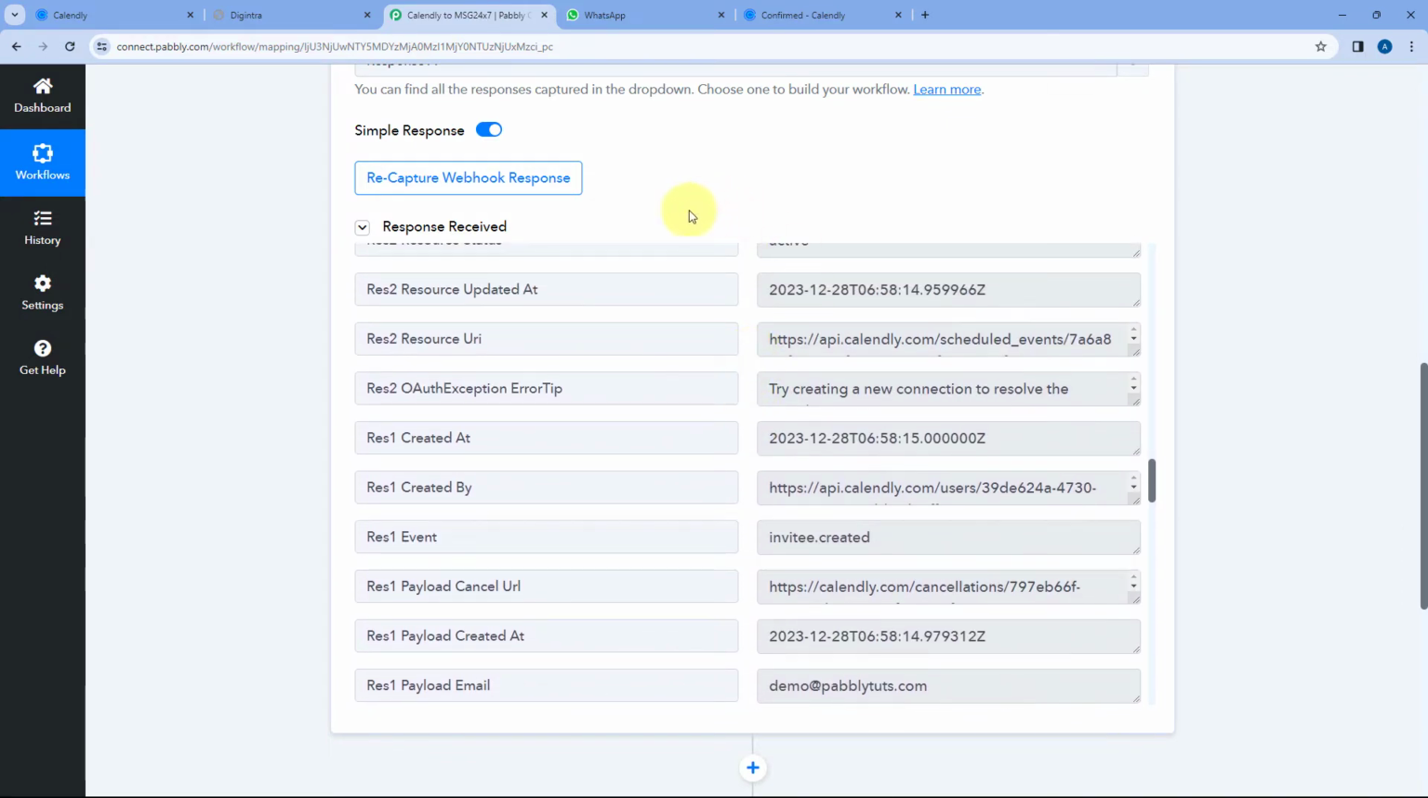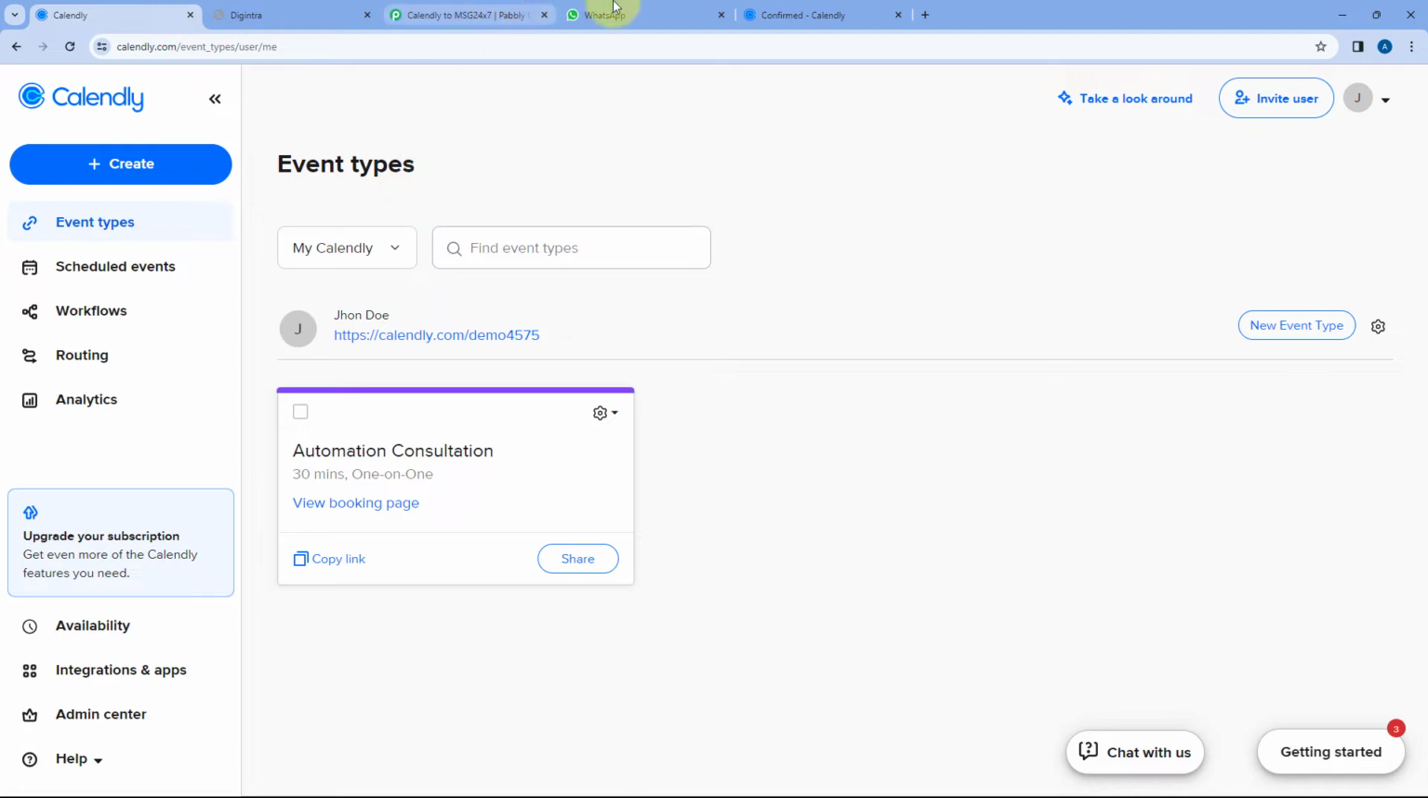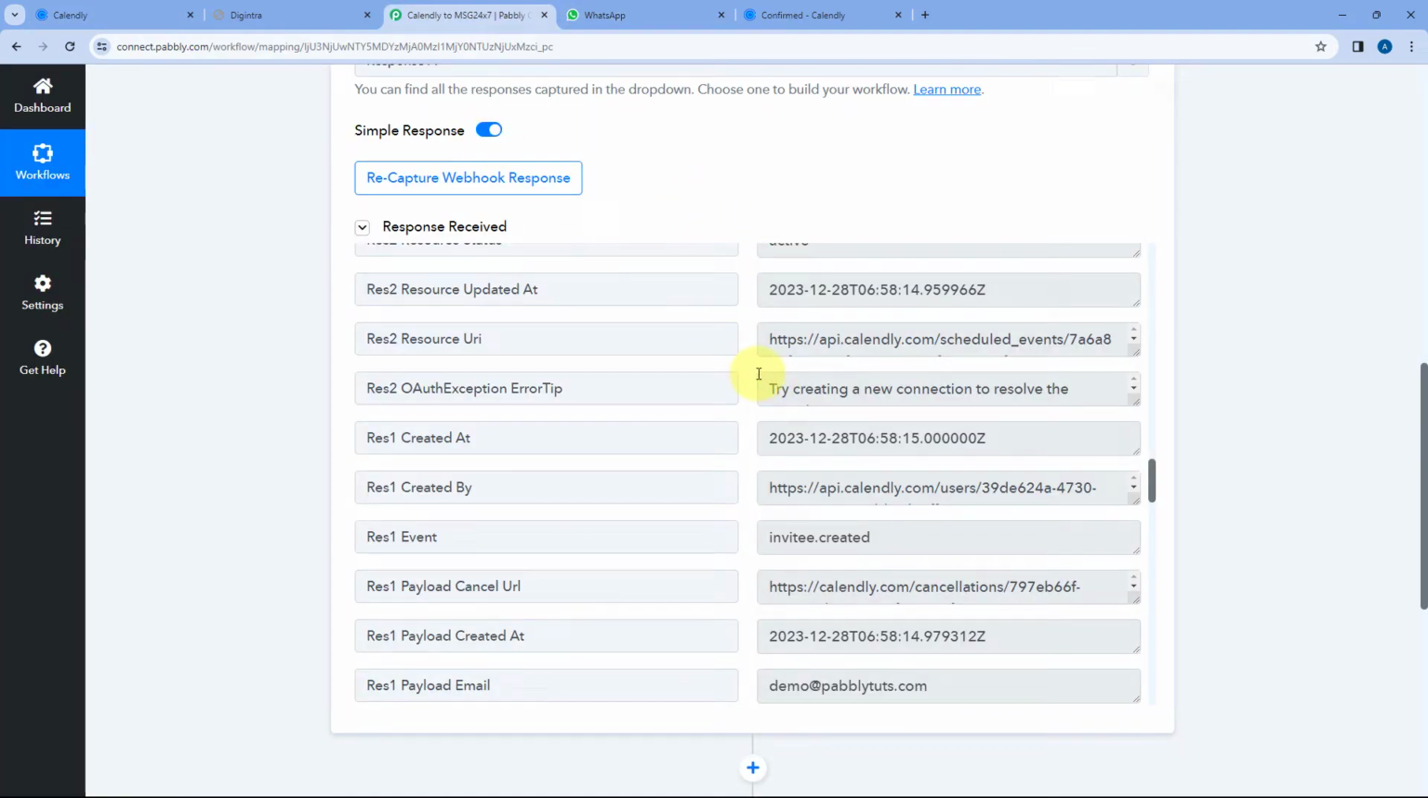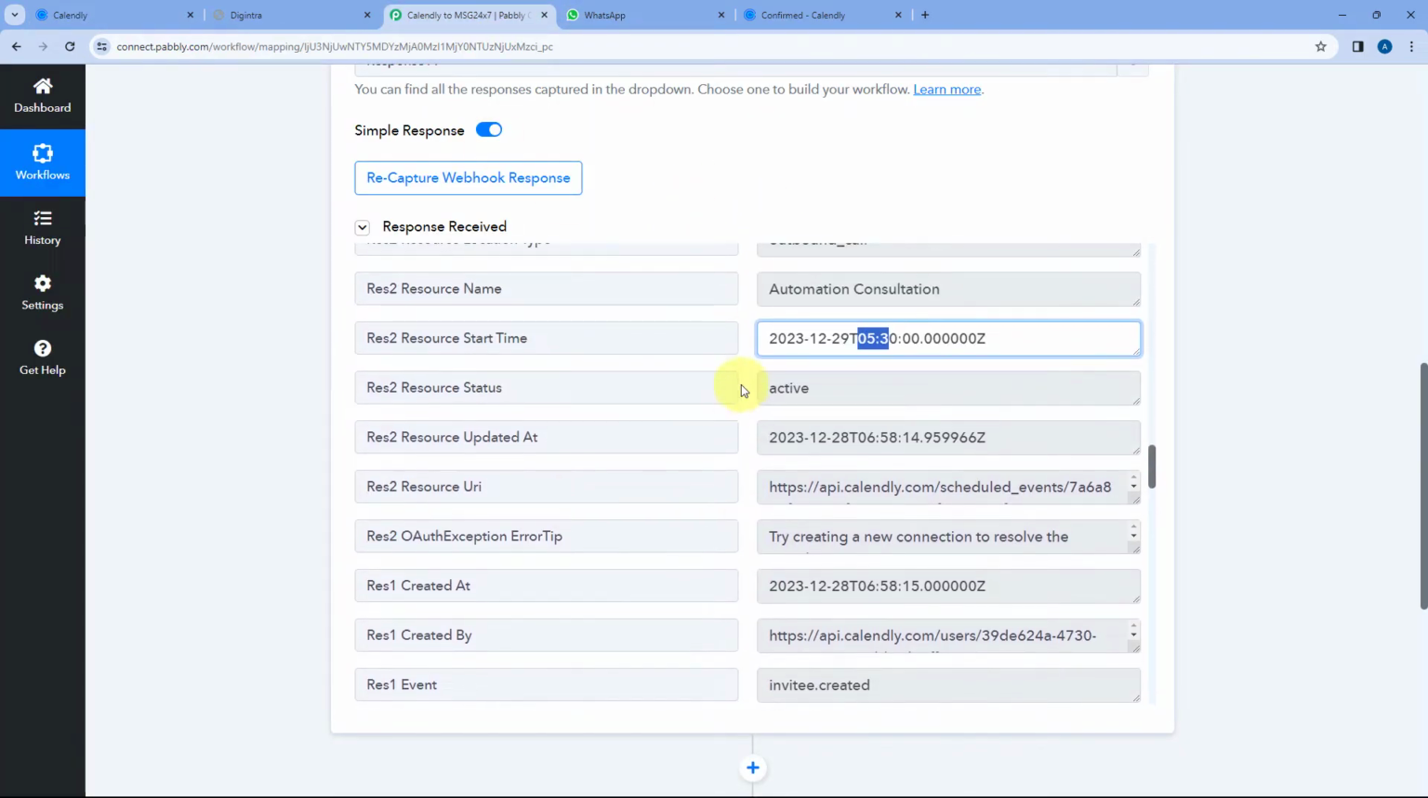So in this way, we have successfully completed step 1 of setting up this automation, where we have connected our Calendly account with Pabbly Connect so that whenever a new invitee is created, a new appointment or meeting is scheduled on our Calendly booking page, automatically the details of this newly created invitee will be received inside Pabbly Connect and this automation workflow will trigger.